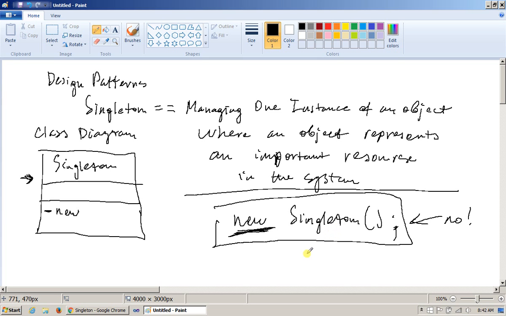Well, remember, we can still use static data members, and we can still use static methods in this class. So therefore, we can still make use of it, but first we're going to disable the constructor by making it private. The second thing that we're going to do is that we're going to tell our clients that instead of saying new Singleton, what you need to say is Singleton dot get instance.